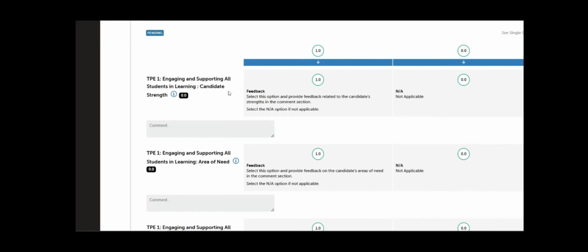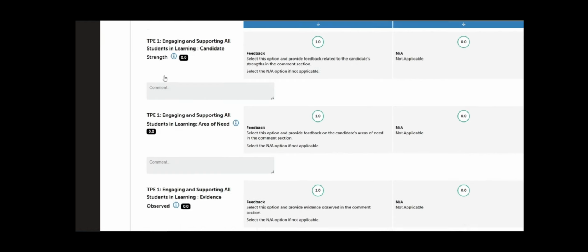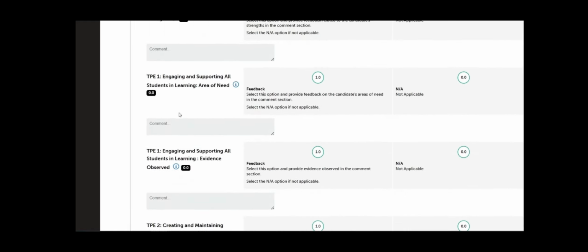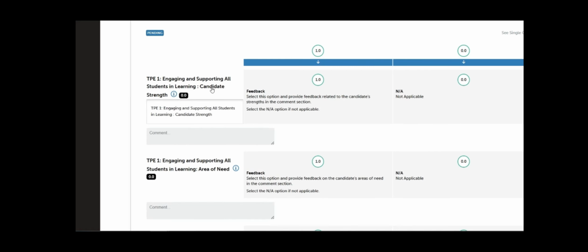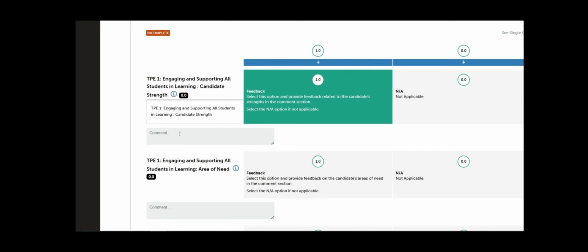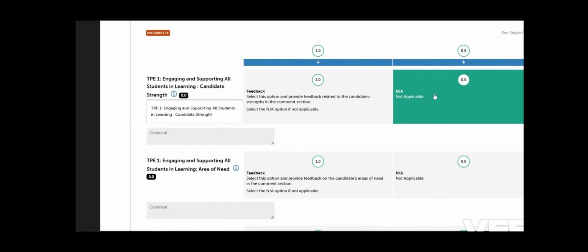In the observation, you indicate whether or not you observed any of the activities from the TPEs that are identified. For example, TPE 1, engaging and supporting all students in learning. And that's candidate strength. If you witness the candidate having a strength in this area, you can click feedback and leave a comment and identify the strength that you observed. If you're not observing this, you can click not applicable. Even though it says 0, you are not giving them a grade. There will be no penalty. It is not punitive if you're not observing this activity.